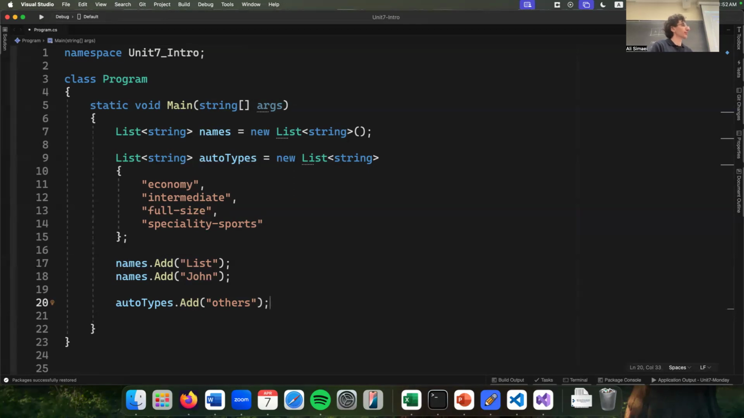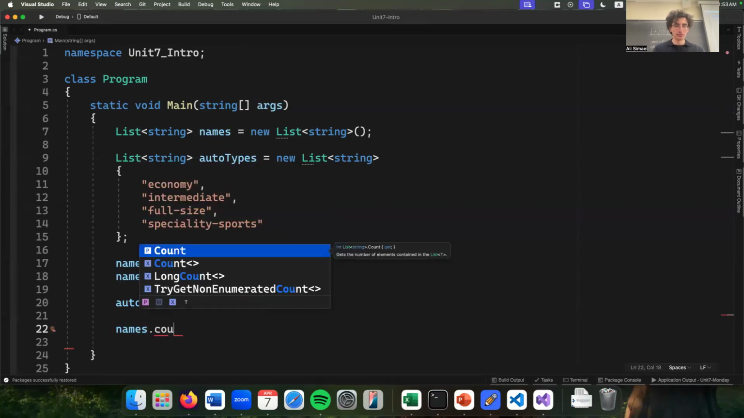We can use Count to get the size of the list. Let me first show you how it looks. names.Count. So what do you see here? Count gets the number of elements contained in that list. And you also see that it says get. By using that, you're getting something. If you're getting a value and you need to check that value, you can store it in a variable.